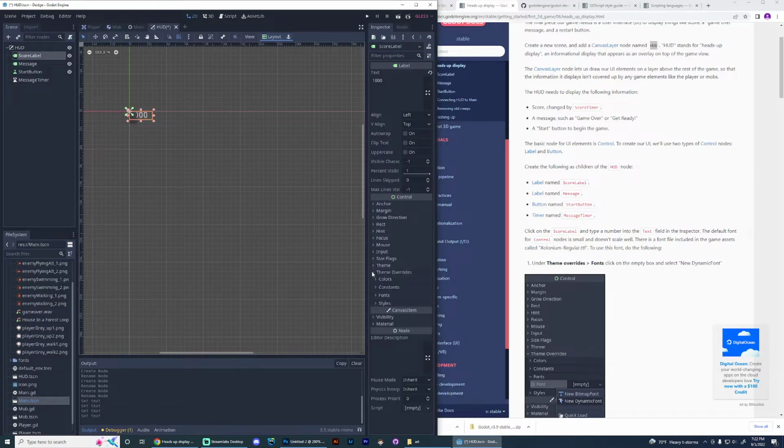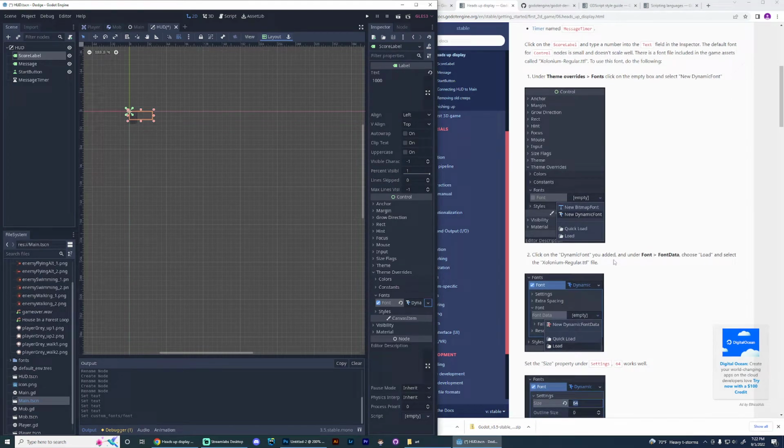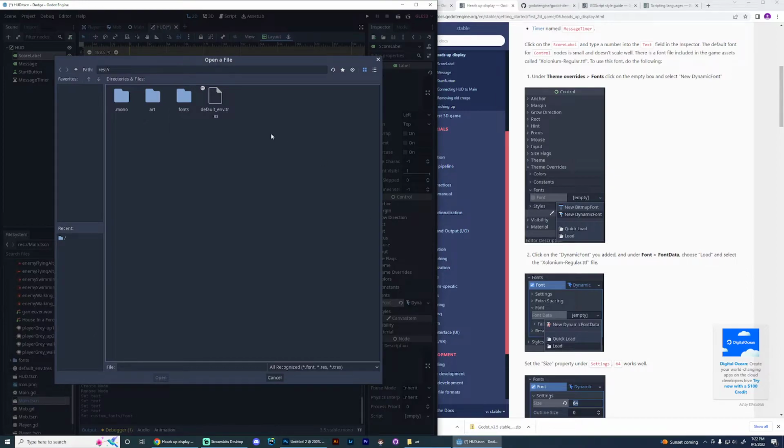oh, there it is. Okay, under theme overrides, under fonts. Okay, we're going to do new dynamic font. Okay, click on the dynamic font you added, and under font data, choose load. Okay, and then fonts. There's supposed to be a font in here, I thought. Click load and select the font.